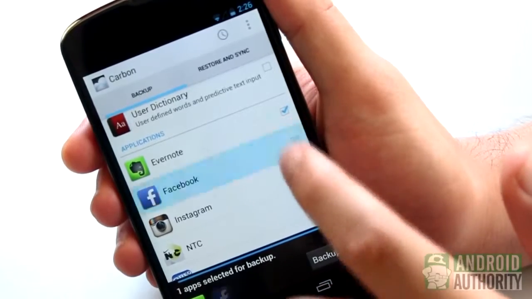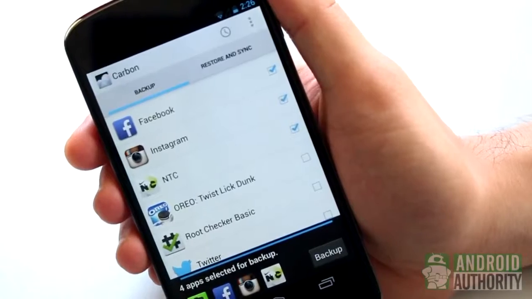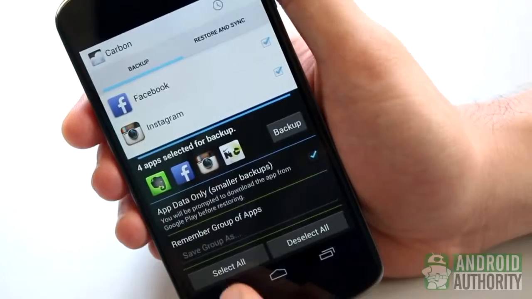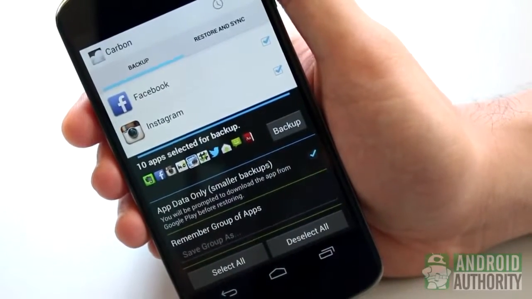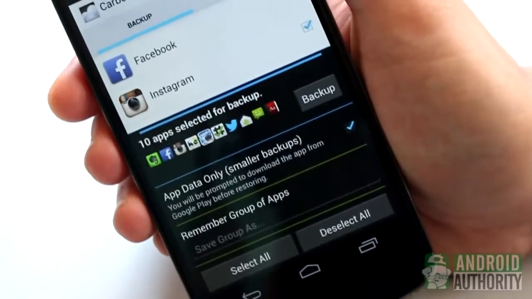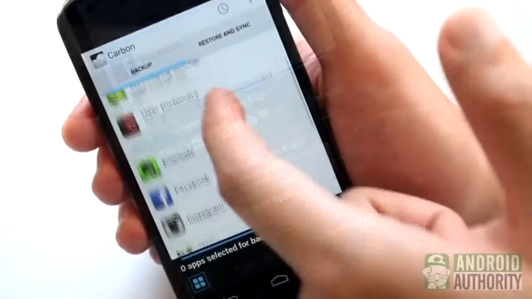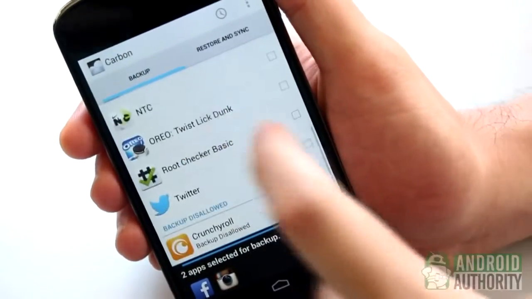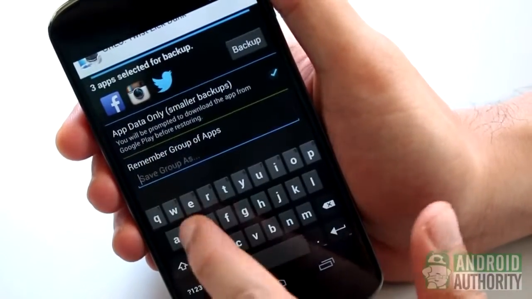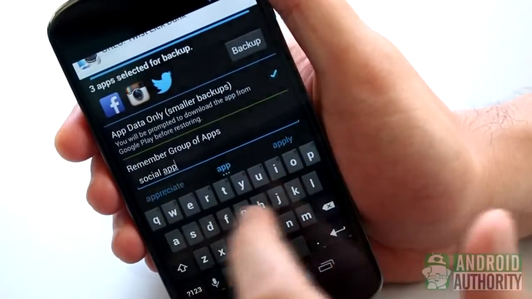On the Backup tab, check off those items that you want to backup. On a rooted device, you'll also be able to back up certain items such as Wi-Fi settings. If you want to back up everything, just pull up the bottom pane and tap the Select All button. If you want to save app data only, check this option here. This will also create smaller backup files as the apps themselves won't be saved. You can also group your backup items. Just select the items you want to include in the group, then type a name for the group here. Grouped items can come in handy if you just want to restore a subset of your backups later.